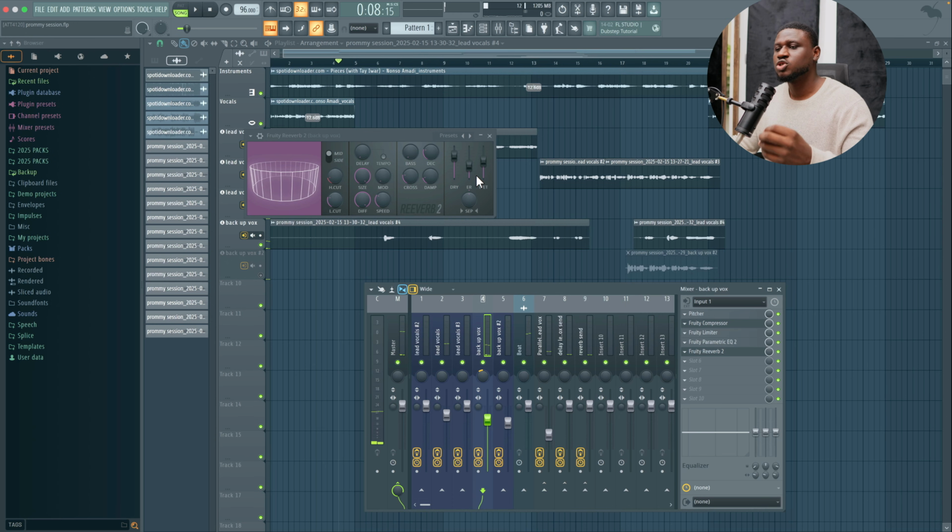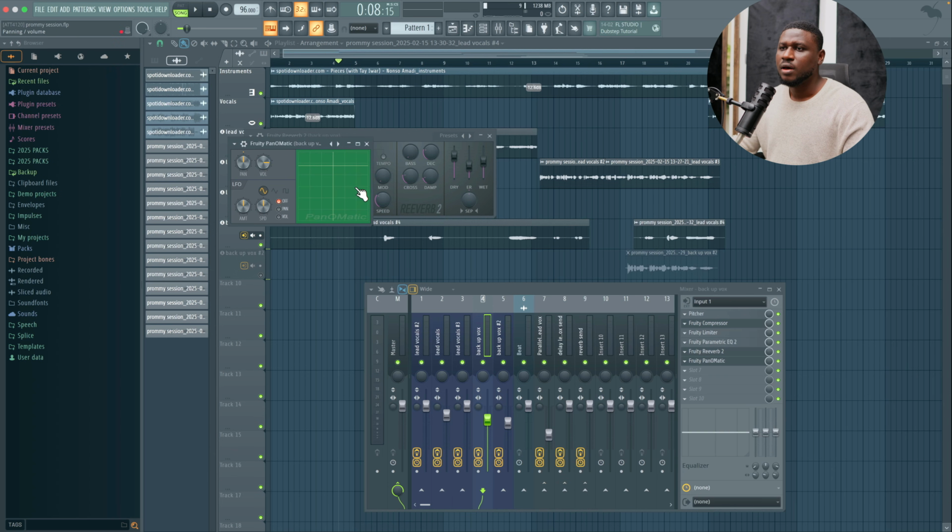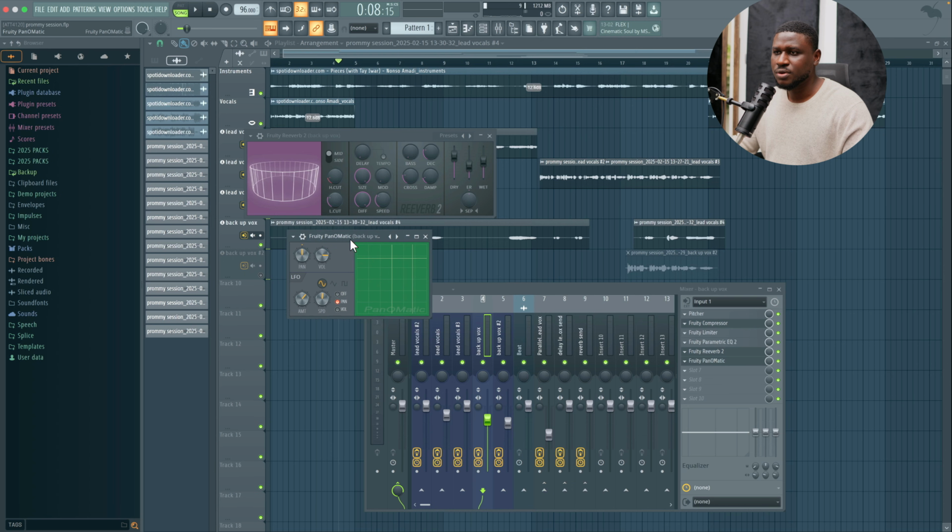Now, if you're unsure where you want to pan it to, you could just leave this in the center and then load up Fruity Panomatic. Then you're simply going to engage the pan and increase the speed, just how fast you want it to move from the left ear to the right ear. Let's keep it in the center for now, and the amount is how wide you want it to go. So let's make it relatively wide and hear how it sounds.